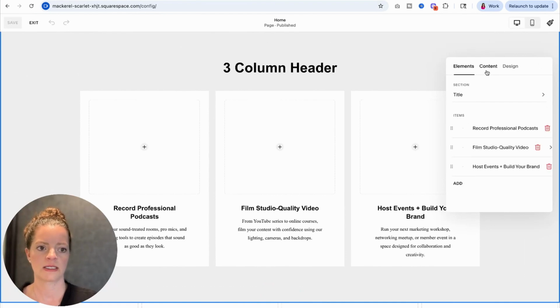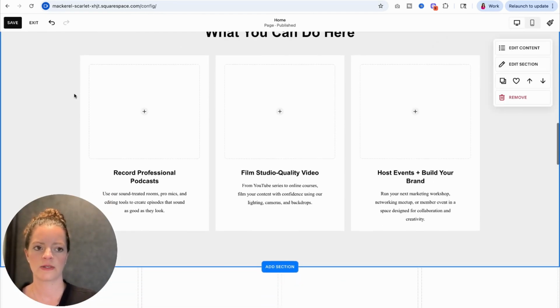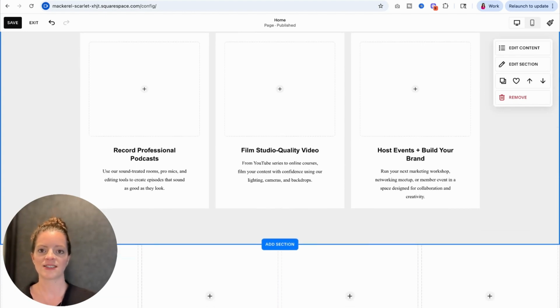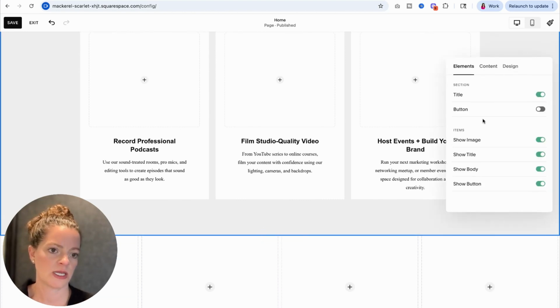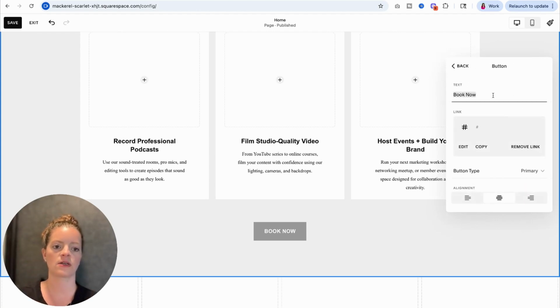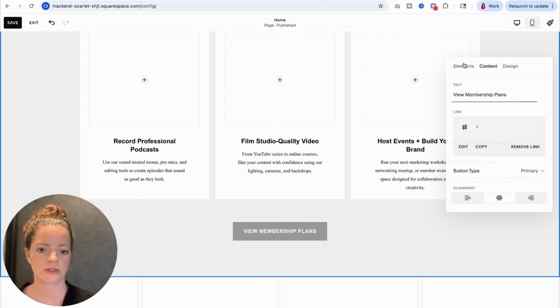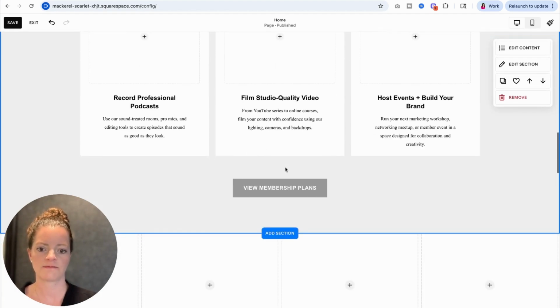Edit content and title. What you can do here, it will explain what you can get when you sign up. I took out the buttons. If you want to do the same, but maybe have one button that says view services, you can toggle on the button like I just did, or like view membership plans, something like that, and have it linked to a membership or services page there. Then you don't have a button for every single block, but you have one for the section.